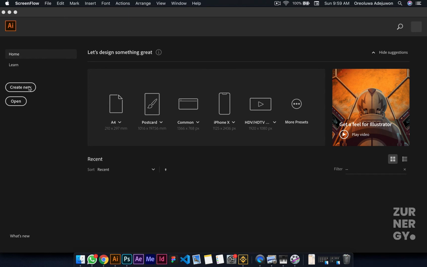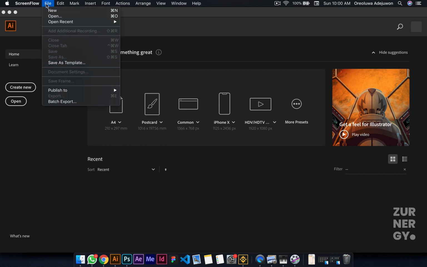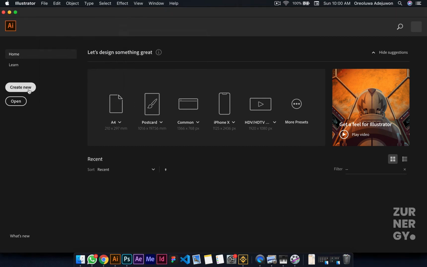But for instance, if I've been working on a particular design before, and I want to open that design again, I can easily click on open. Another thing you can do is, if your design is part of your recent files, you can come to File and then Open Recent, and it will display the designs you've been working on before. Since I don't have any recent files here, this option might not work for me. So in this case, I'll just click on create new.